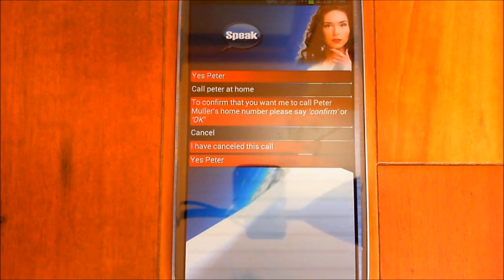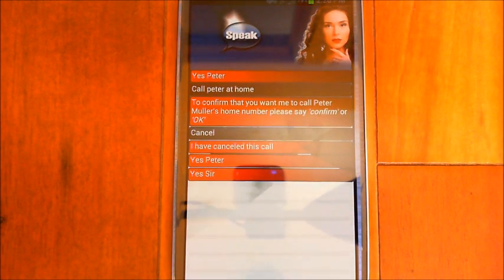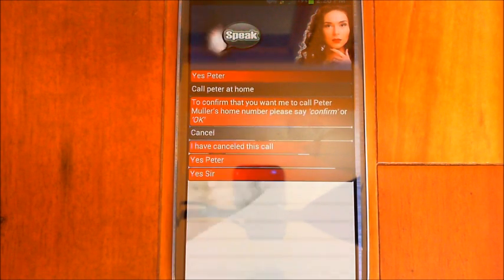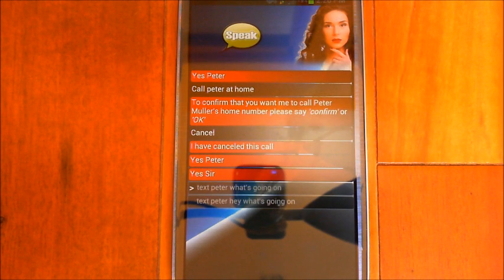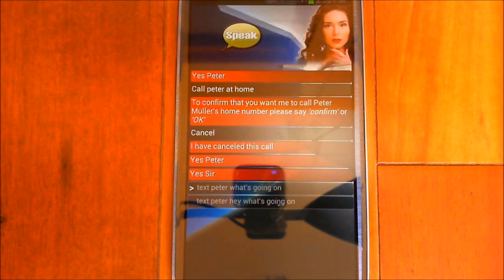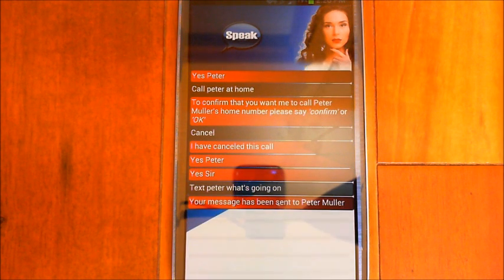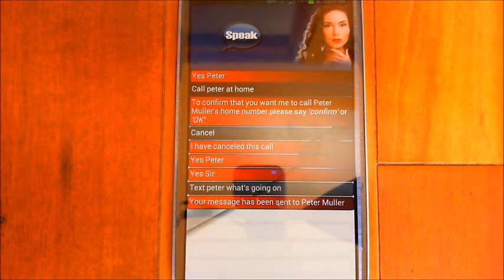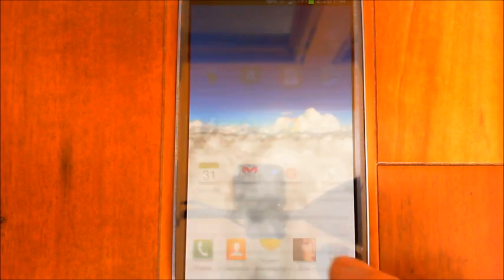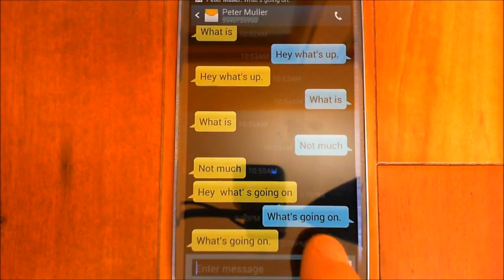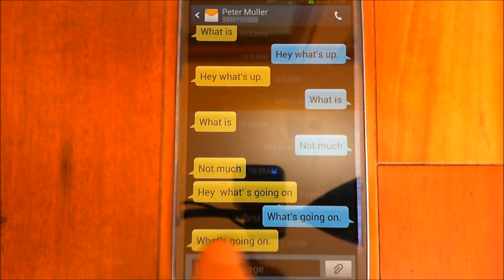Alright, next one. And with EVA. Yes, sir. Text Peter, what's going on? Your message has been sent to Peter Muller. Okay, so as you can see, no fuss, no muss, it's gone and sent. So if we go back and look in my messages there, you'll see there it is. That puts a copy there and it's already come back in, so that works.